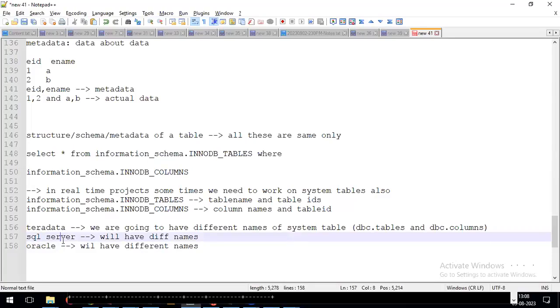Now, finally, I will ask two questions. In which system table in MySQL is it going to store all the table names? In the InnoDB_tables, in this system table, it is going to store only the table names. In which system table is it going to store all the column names? InnoDB_columns. Okay. Here we have the table name, and here we have only the column names.